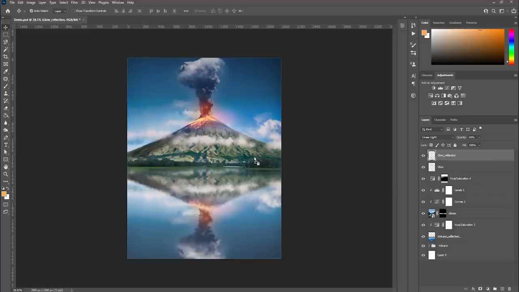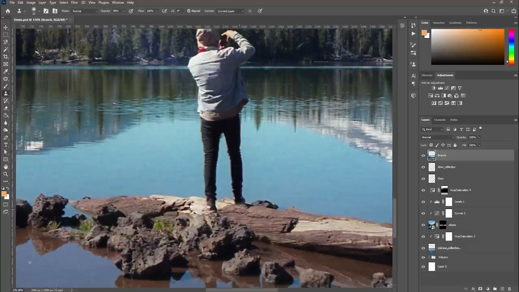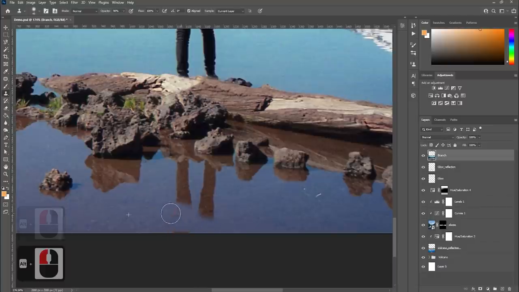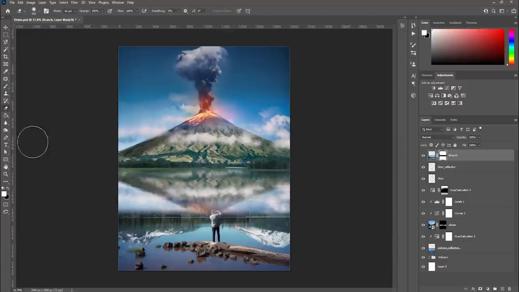What I'm gonna do is bring in this lake photo, rename it to branch. First, let's use the stamp tool to remove this person's feet as well as his reflection, since we will be placing a completely different person in here later on. Next, add a vector mask to the layer and simply erase everything around the branch.